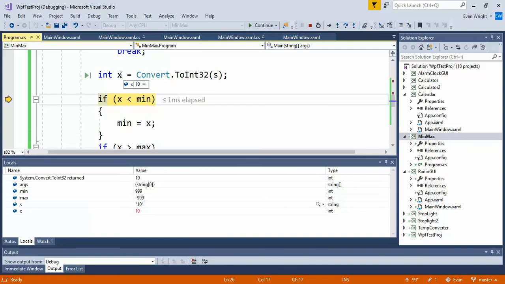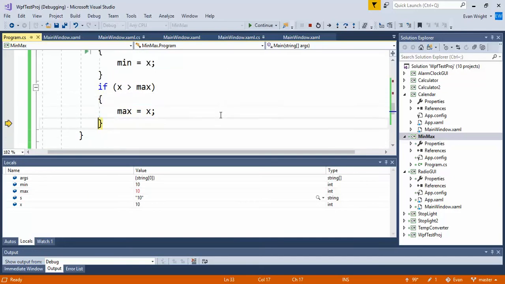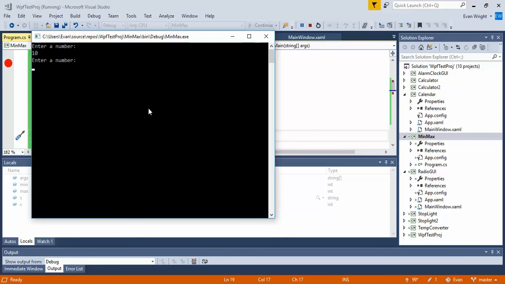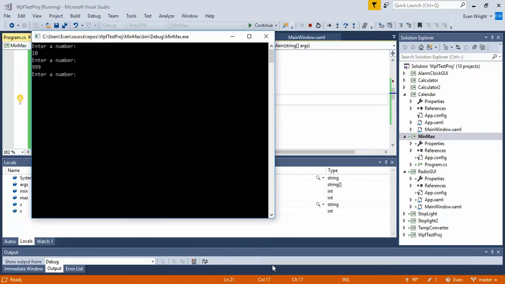But that's the number 10, right? It's not the character representation of 10. And now I can say, was it bigger or whatever. And I'll just keep going around and around and around until I eventually enter a blank line. 999. And let me click on that breakpoint to disable it. And negative 100, 5, 90, 90, okay.